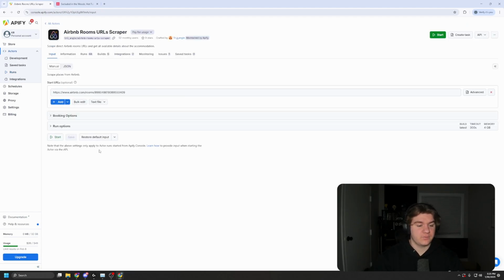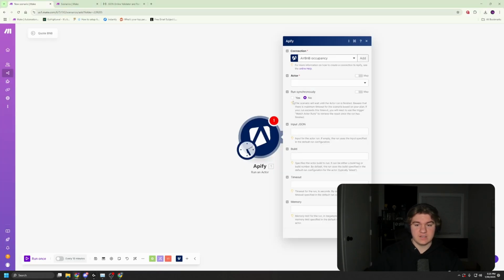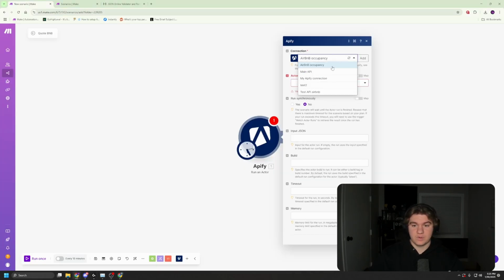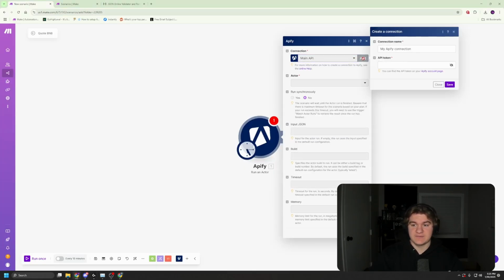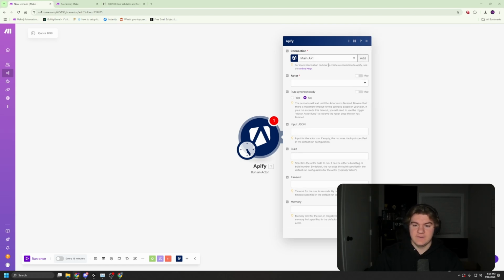And what we need to get for it now, because if we check on Make, we can select the actor for it. Make sure you're on your main API. We get that, just hit add, and you can click this link right here, and it'll take you to your profile page to get your API token. Put it in here, put the name that you need. So I'm on the right API. I'm going to go to my actors, and I'm going to select Airbnb Rooms URL Scraper.